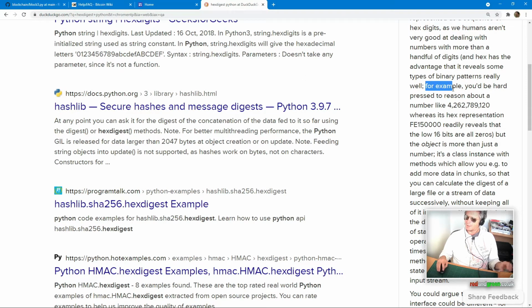For example, you'd be hard pressed to reason about a number like 4, 2, 6, 2, 7, 8, 9, 1, 2, 0, whereas its hex representation, FE150000, readily reveals that the low 16 bits are all zeros.